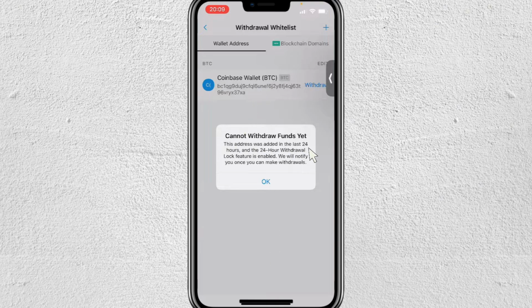And it will show you this message also. You cannot withdraw funds yet. You have to wait for 24 hours. So once the 24 hours is over, you can then go ahead and withdraw crypto from Crypto.com to Phantom Wallet.